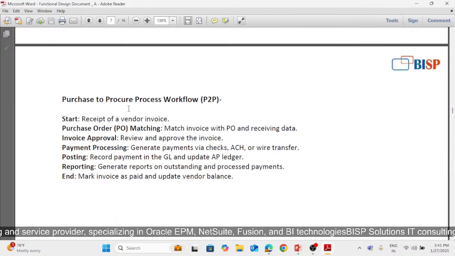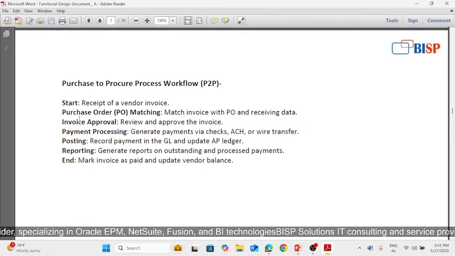Then the purchase to procure process workflow, which is the P2P cycle, where we will be starting with receipt of the vendor invoice. Then purchase order matching, where we will be matching the invoice with the PO, purchase order, and receiving data for the same.